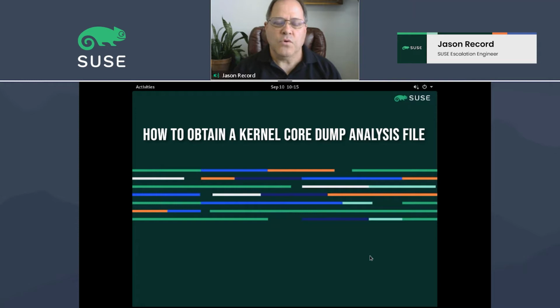When the system crashes and generates a vmcore or kernel core dump, those core dump files can often be very big. And from a support standpoint and even an engineering standpoint, we can often understand what the issue is simply from an analysis of the core file itself without having to upload the core file.